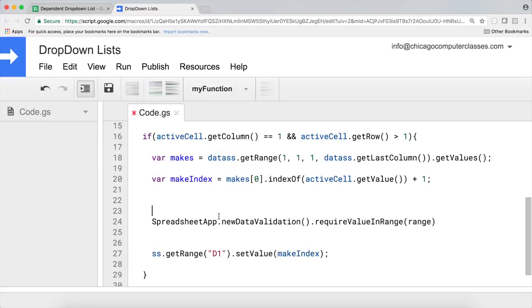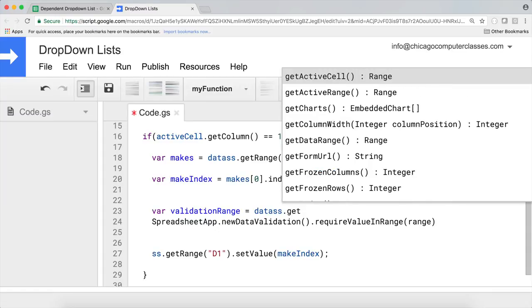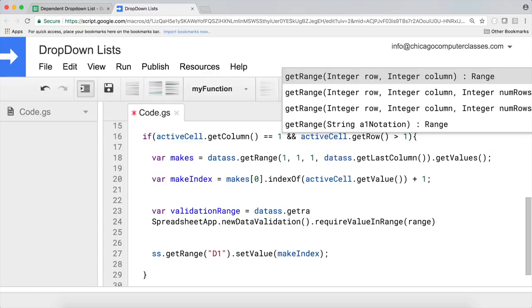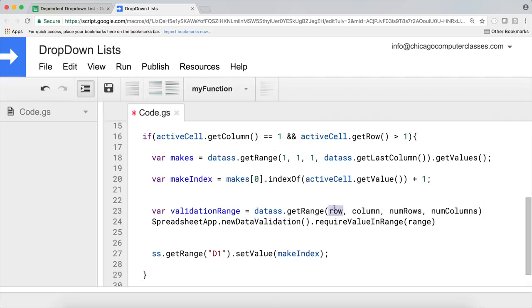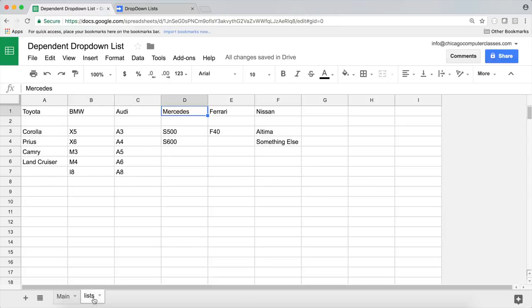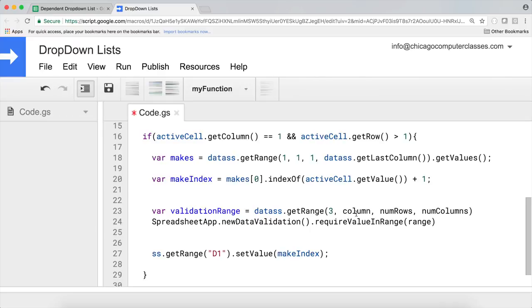So let's just create first a variable. We'll call it validation range equals, and that validation is going to come from our data spreadsheet, and we're going to get the range from that spreadsheet. And that's going to be, again, this full reference. So it's going to start from the third row. The column that we're going to have to choose is going to be the index column, which is whatever column we find.